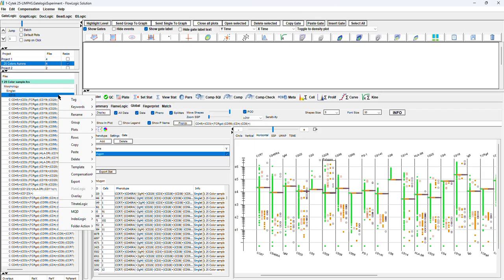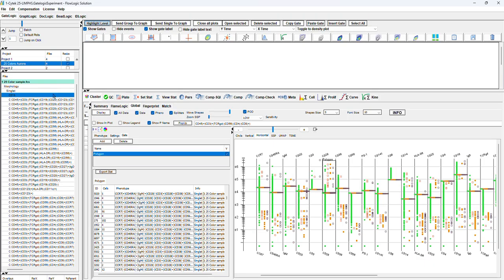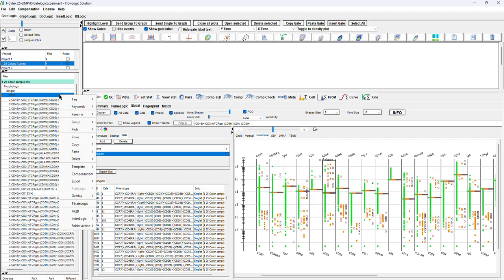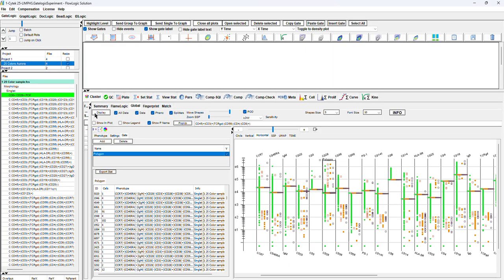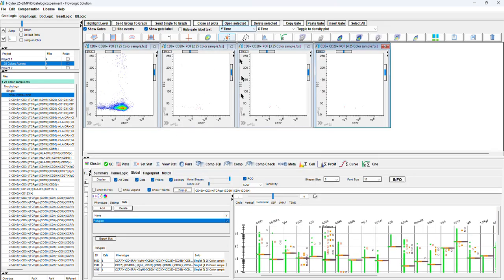So we now highlight the level group, then we do renaming, and this is CD8 positive, CD28 positive, point of differences, and highlight, and we open, and we have already the point of differences.